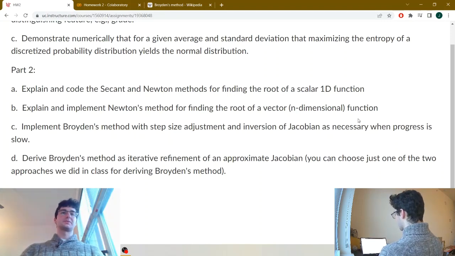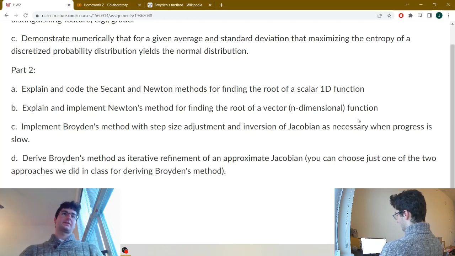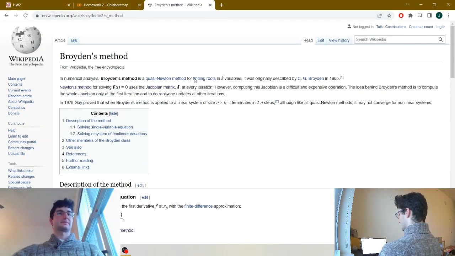Hello everyone and welcome to part 2C of homework 2 of computational methods, and today we're going to be implementing Broyden's method with step size adjustment and inversion of the Jacobian as necessary. So let's start with defining what Broyden's method is.